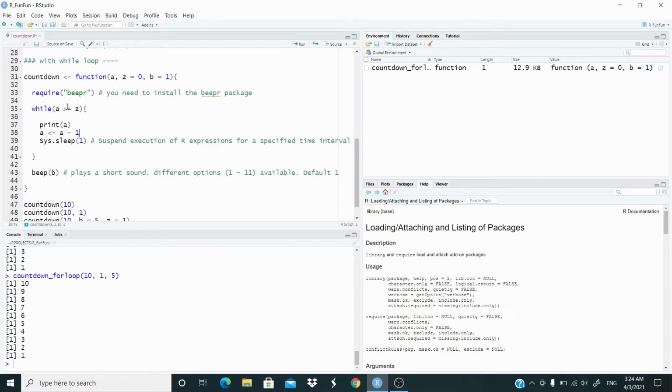But now a is 9. 9 is still greater than 0, so the loop is run. And this continues. a is printed, so 9 is printed. And here a is overwritten as a minus 1, 9 minus 1, 8. And this is checked again. 8 is still greater than 0, and the loop continues.